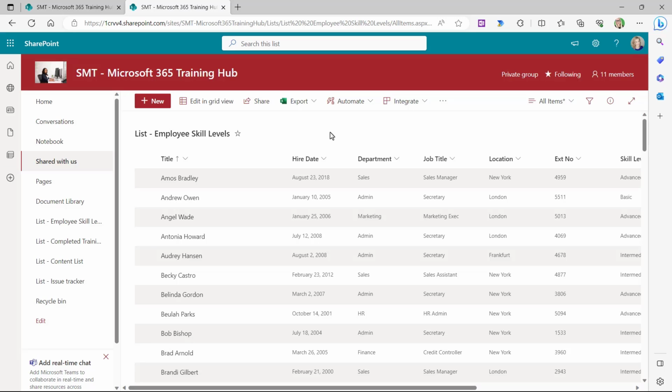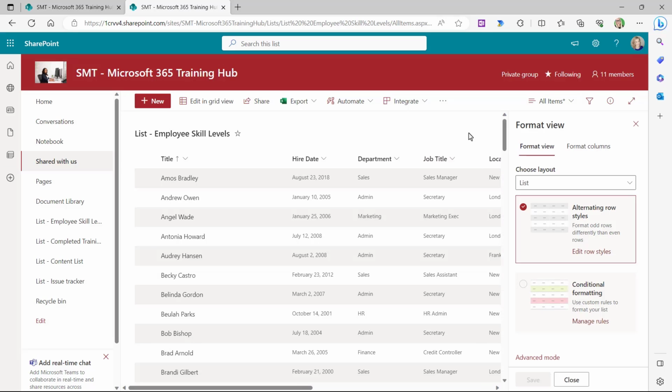Now, if you're wondering where the setting is to control these banded rows, you're going to find it underneath the All Items drop-down in Format Current View. So let's click to open this pane on the right-hand side, and what you'll notice straight away is that alternating row styles is selected. So simply by selecting this option, it's going to apply these grey banded rows. Now, it might be that you want your banded rows in a completely different color.